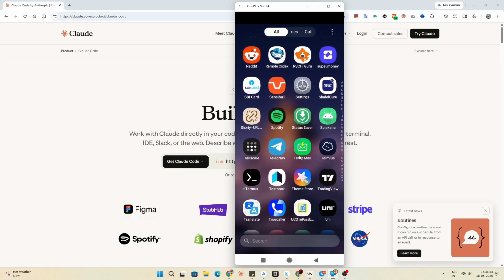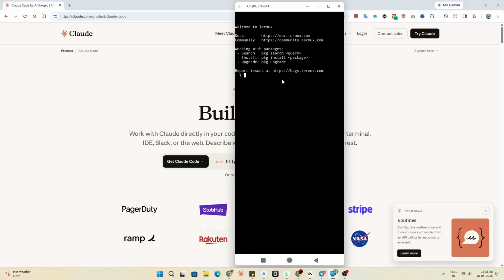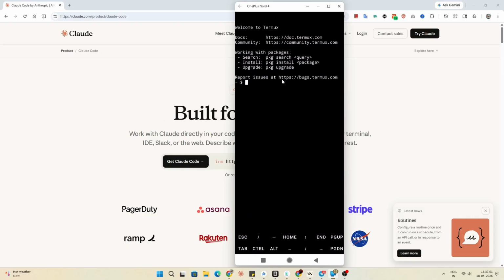Let me open the Termux. Just install it, allow it the permission. Let me zoom a bit. Okay, now it is visible.